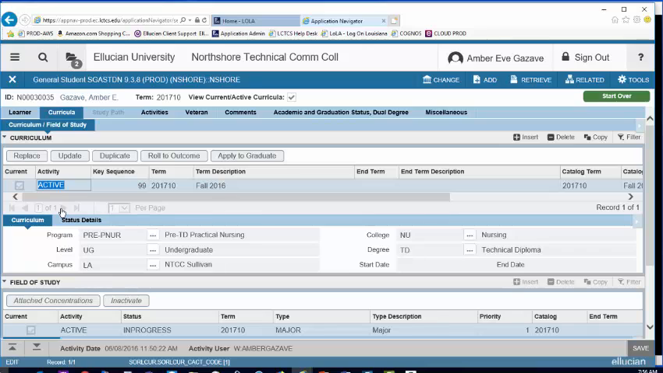So if I was submitting an official transcript request and I chose to award after degrees, then the only program that would show for me to select would be this pre-TD practical nursing. It's the only one that would show because only the active curriculum would show. Now, if I was already awarded this degree on SHADEGREE, then nothing would show because they cannot select to have a transcript release after a degree is awarded if the degree has already been awarded.